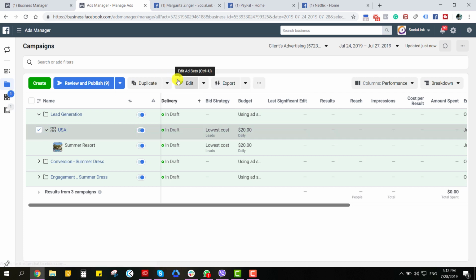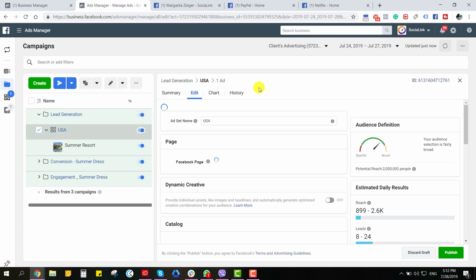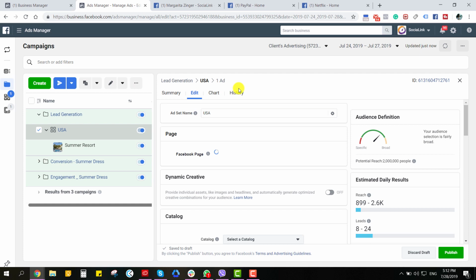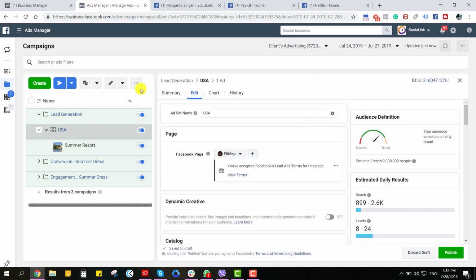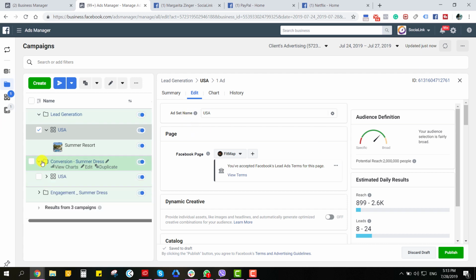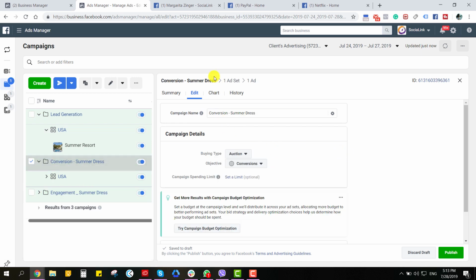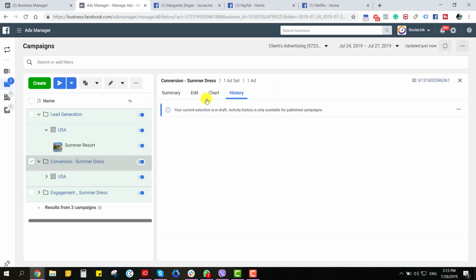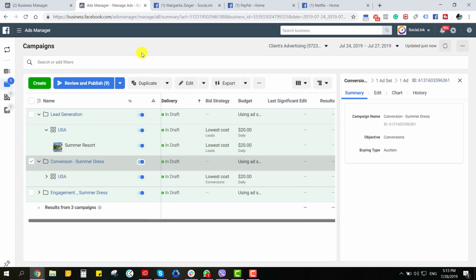Let's see. Edits. Yes, and the edit window opens up right here, not as a separate window. Maybe it's more comfortable to work like this. I'm not sure yet. Still new. Still very strange and very uncomfortable right now. But let's see if it's more user-friendly. We have history, we have summary.